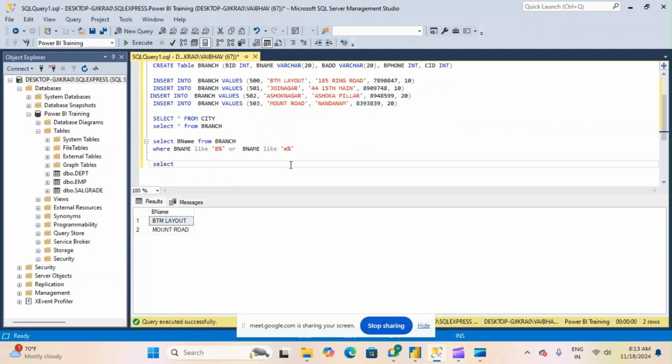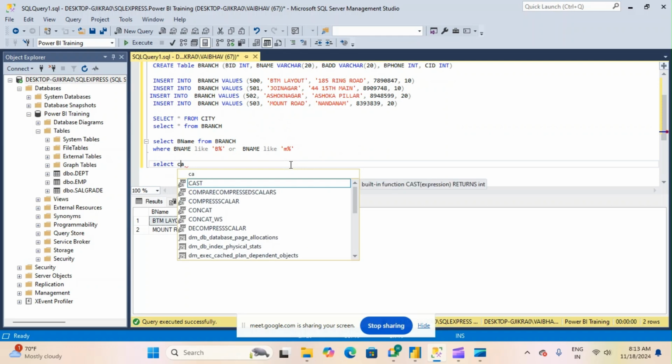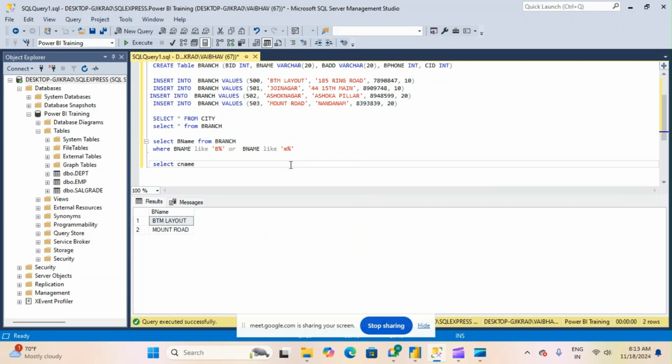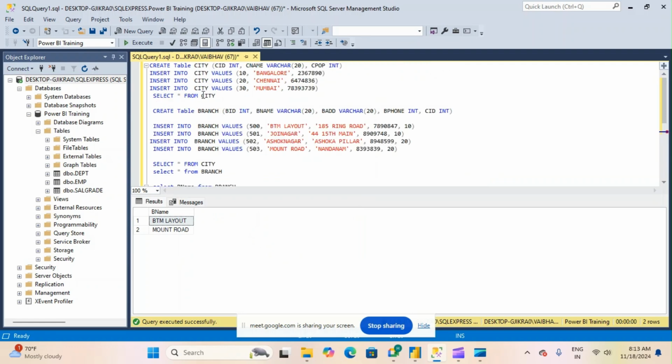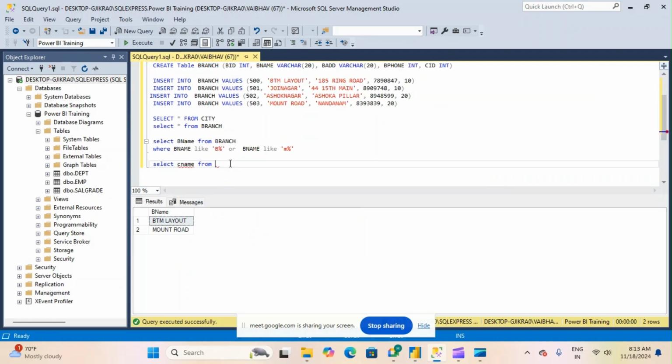Select C name from city table. I'll copy this and paste it here. This is not a B name, this is C name. Okay, B and C. Execute. See, Bangalore and Chennai.